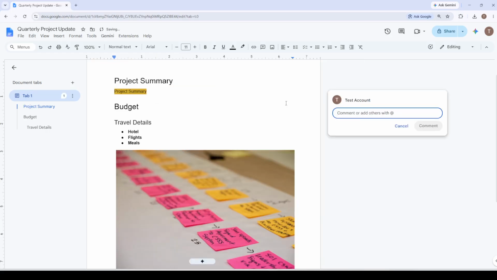Find the sentence that says, "This update covers the project status through the end of the month." Highlight it. Now move your cursor to the right margin, just past the highlighted text. A small speech bubble icon appears there. Click it. A comment box opens in the margin. Type, "Can we confirm this status before Monday?"